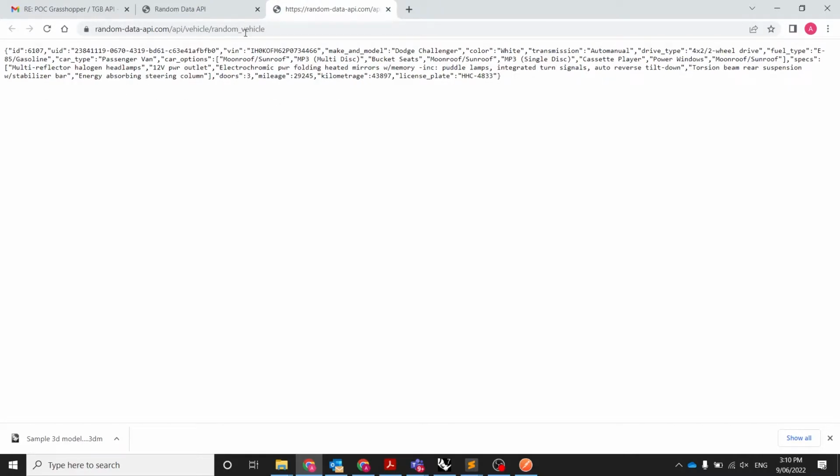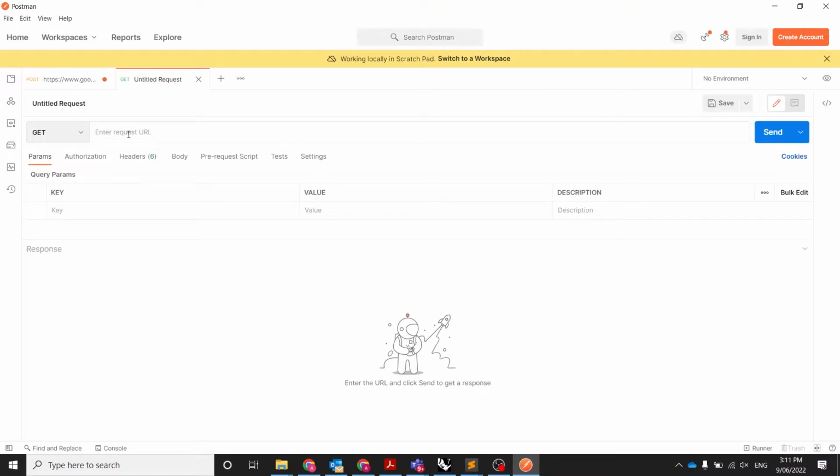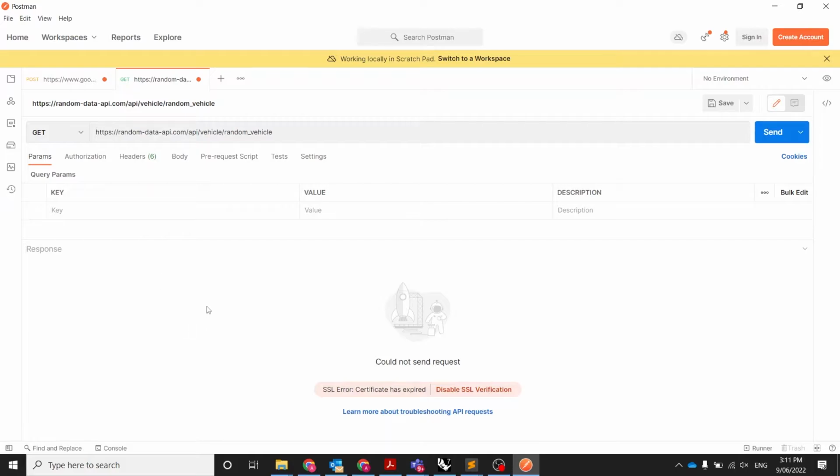So if we click on this, you can see this web page is returning JSON data. Depending on what browser you're using, like I'm using Chrome, and for some reason Chrome doesn't have any special functions for interpreting JSON. But if I copy this particular request into Postman, we run that as a get request. What's going on? My certificate has expired. Turn that off.